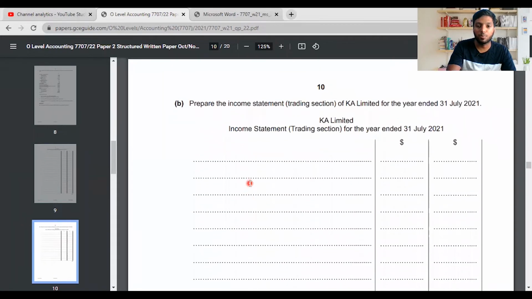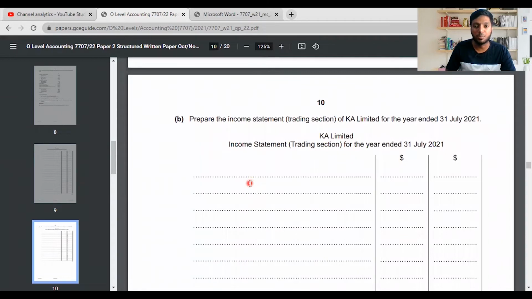You need to note one particular thing in this income statement. They are not asking for the complete income statement. They're asking you to prepare the income statement trading section. Trading section means only the upper part, up to the gross profit. Until the gross profit, you need to calculate. You should not go further than that in calculating.